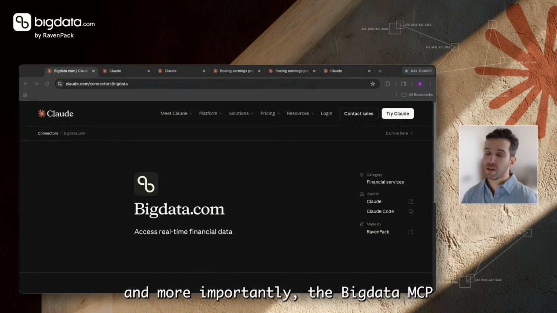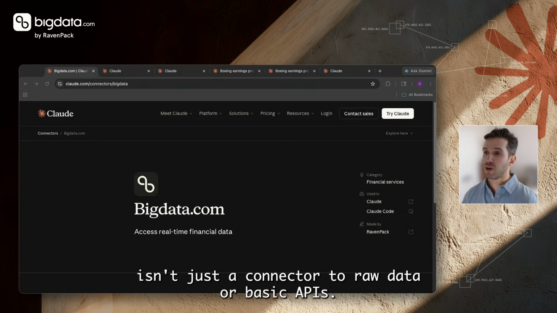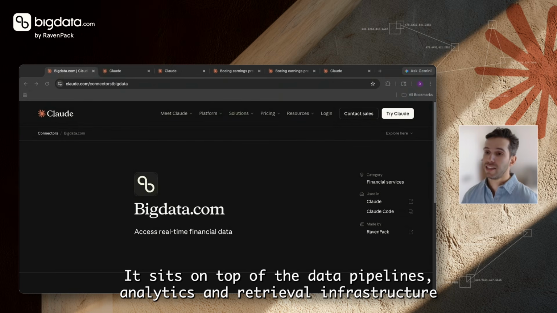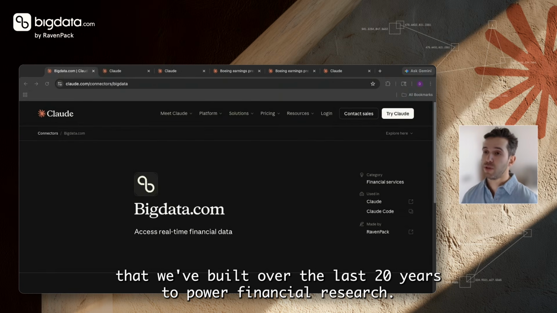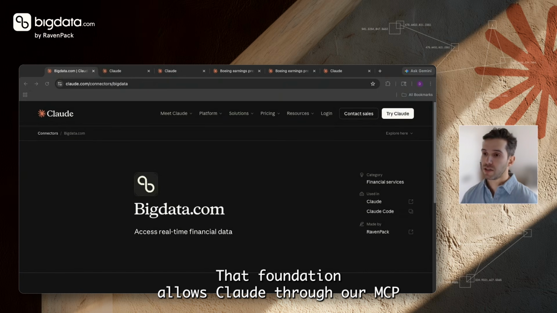And more importantly, the Bigdata MCP isn't just a connector to raw data or basic APIs. It sits on top of the data pipelines, analytics, and retrieval infrastructure that we've built over the last 20 years to power financial research. That foundation allows Claude, through our MCP, to run much deeper institutional-grade research.